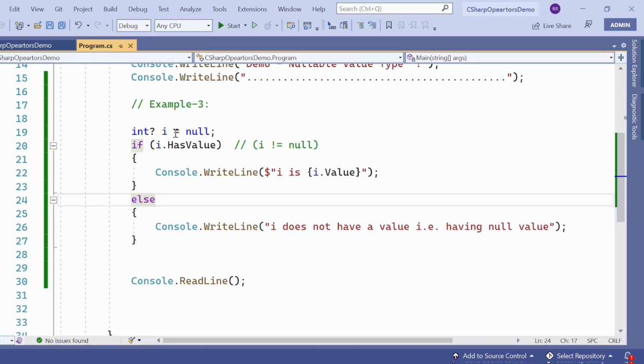Right, here if you see, the variable I is having the null value, so I dot HasValue will give false. Then the else part will get executed. So we are not going to access this Value property, right? So in that way, we are going to avoid that error. Okay, let's see it by executing this program. Let me click this start button.